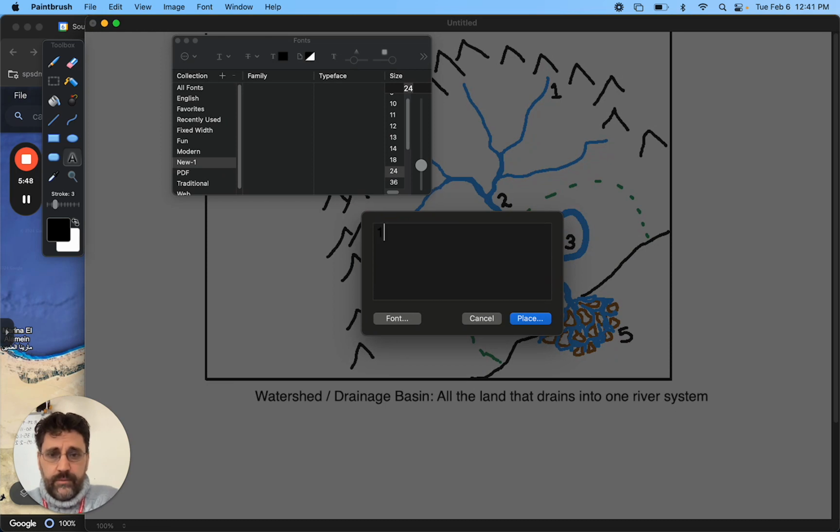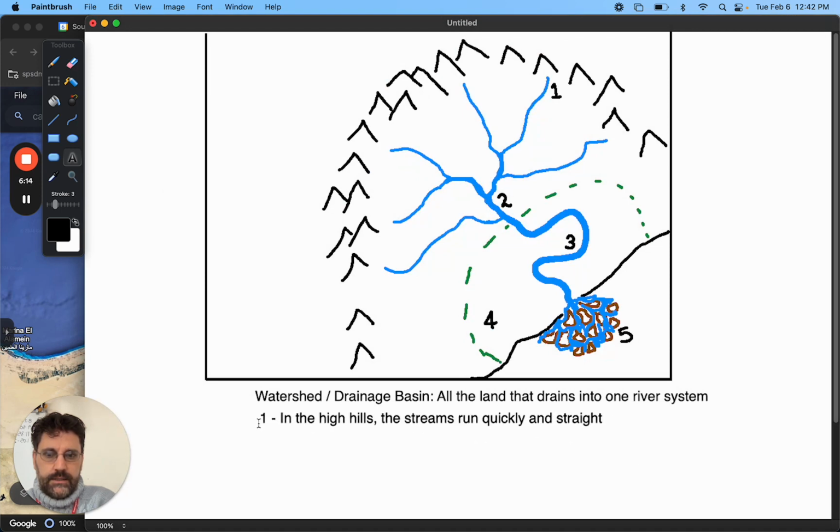This is the one that we labeled. That one is showing: in the high hills, the streams run quickly and straight. All right, that's one. In the high hills, the streams run quickly and straight. You can ask to pause here if you wish.